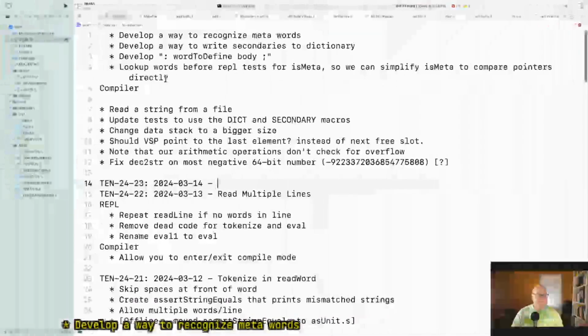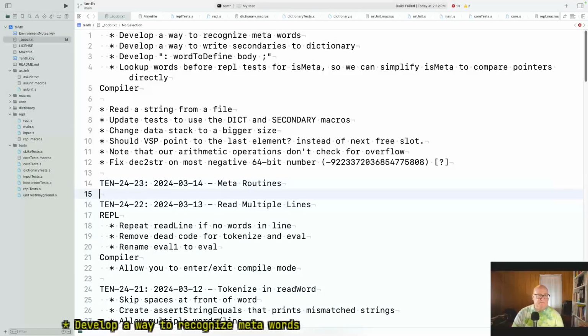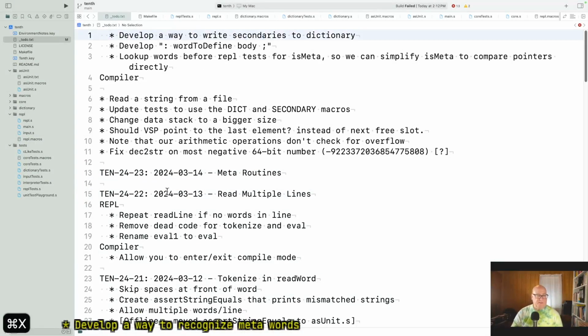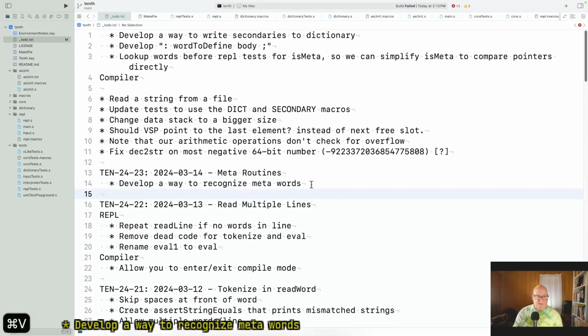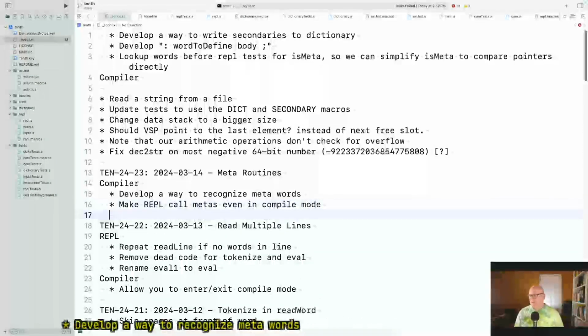Meta routines. Okay, so we've done the meta routines. Develop a way to recognize meta words. This is kind of, well, it's kind of compiler. And then make REPL call metas even in compile mode. Okay.